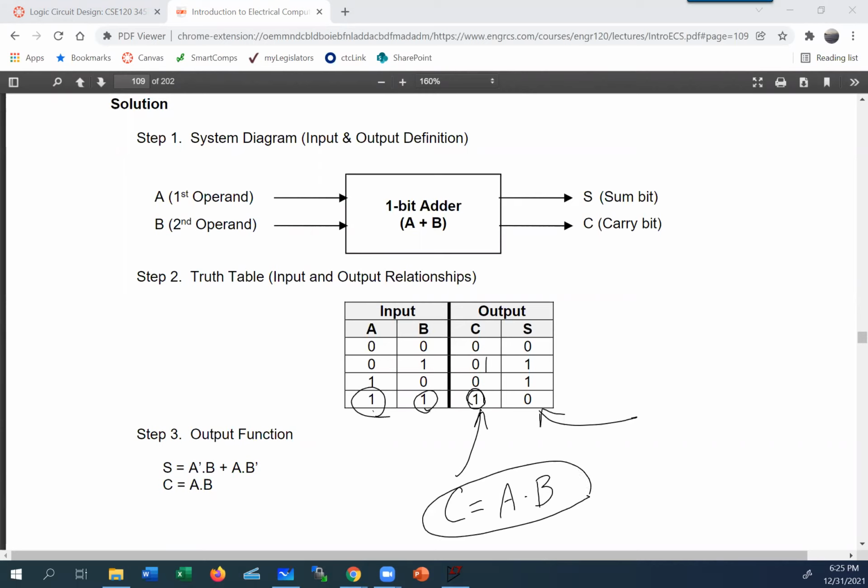For S, all I have to do is, I have 2 ones, so I have to write 2 of them and OR it together. So for this one, A has to be 0, B has to be 1. So A not B, every time it's 0, you make it a not. Or the other one says A has to be true, B has to be false. Okay, so this is it.